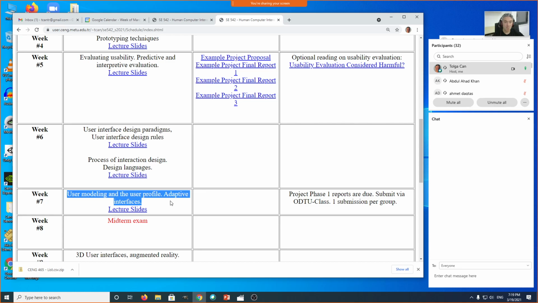How do you model user actions? How do you create user profiles? There are adaptive interfaces, and there are also adaptable interfaces, which allow the user to customize the interface. So we are going to talk about these. Starting from week 7, we are going into the next generation interface territory. Lots of artificial intelligence or machine learning related stuff is needed, for example, for really nice adaptive interfaces.